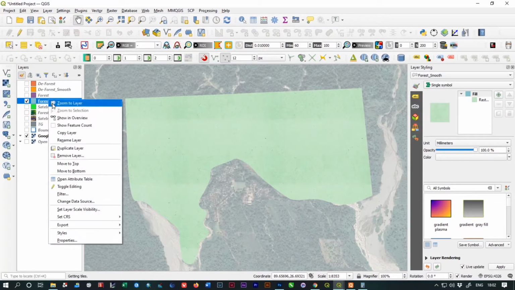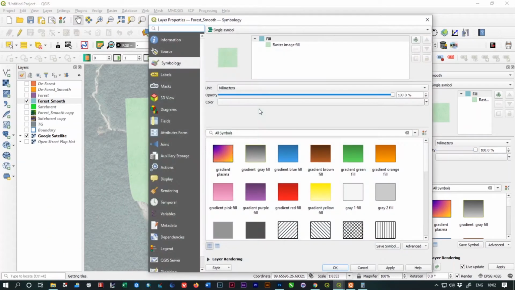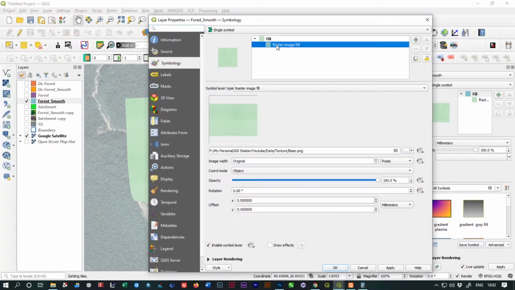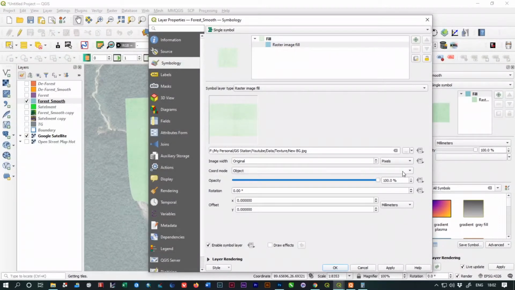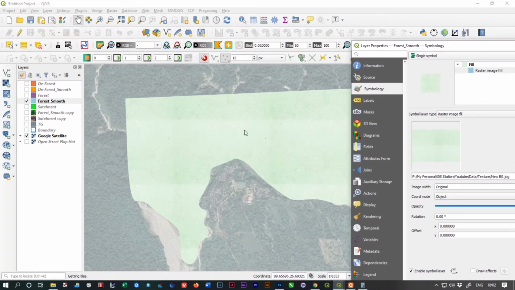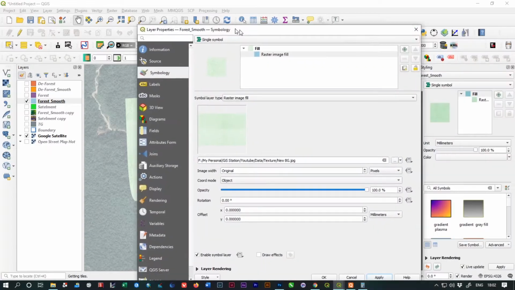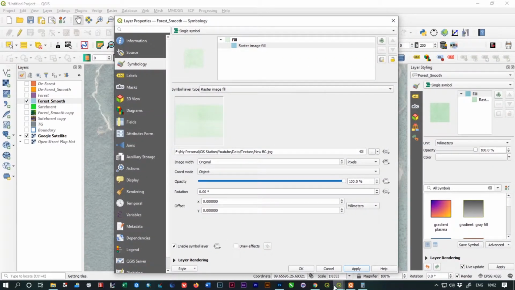background layer. So just right click over there, go to properties, and from field data you can select the new background image and press apply, and you can check also you didn't find any edge over here, and now press OK.